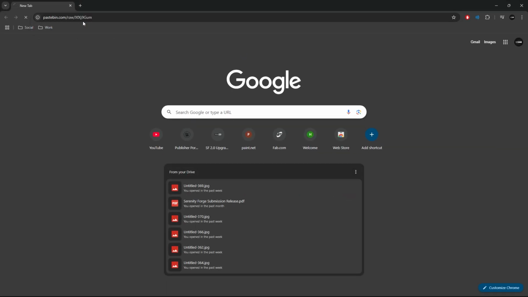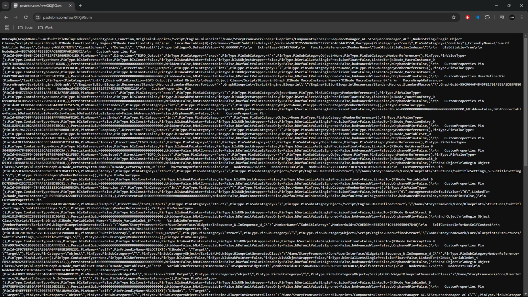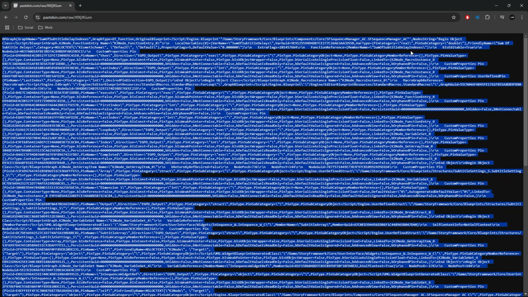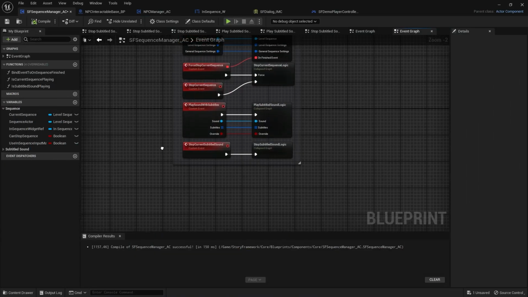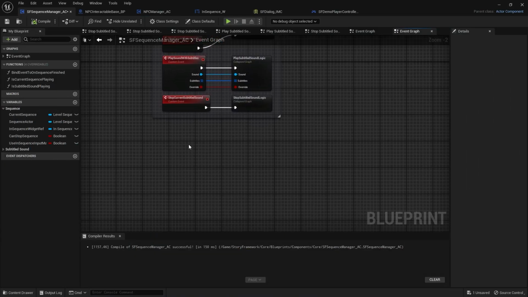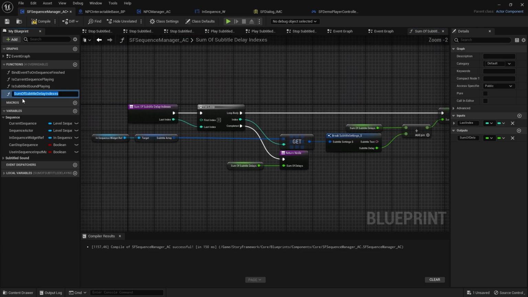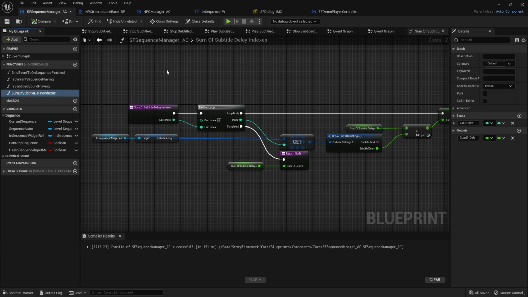So I'll do that for you now. If we copy and paste that pastebin link, you can click Ctrl A, Ctrl C to copy everything. And then back in our sequence manager, if we just hit Ctrl V, it should create that function for us. So now we have that function.